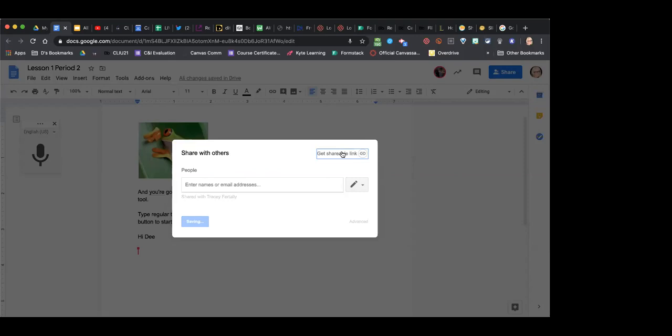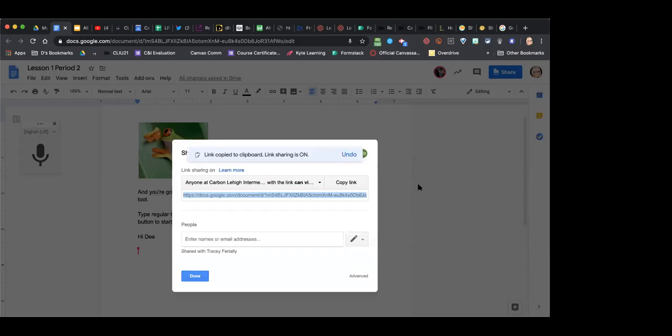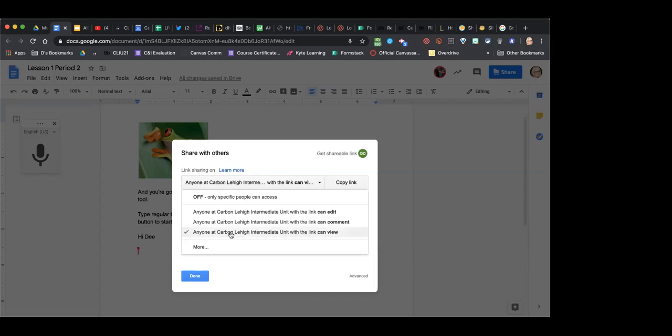If I go to get shareable link, it's going to open up and expand my window. When it expands my window, it tells me link sharing right now, as it stands, anyone at Carbon Lehigh Intermediate Unit with the link can view. That's what it defaults to. When I click this drop down, it's going to tell me anyone at Carbon Lehigh can comment or can edit. So do I want to do that?